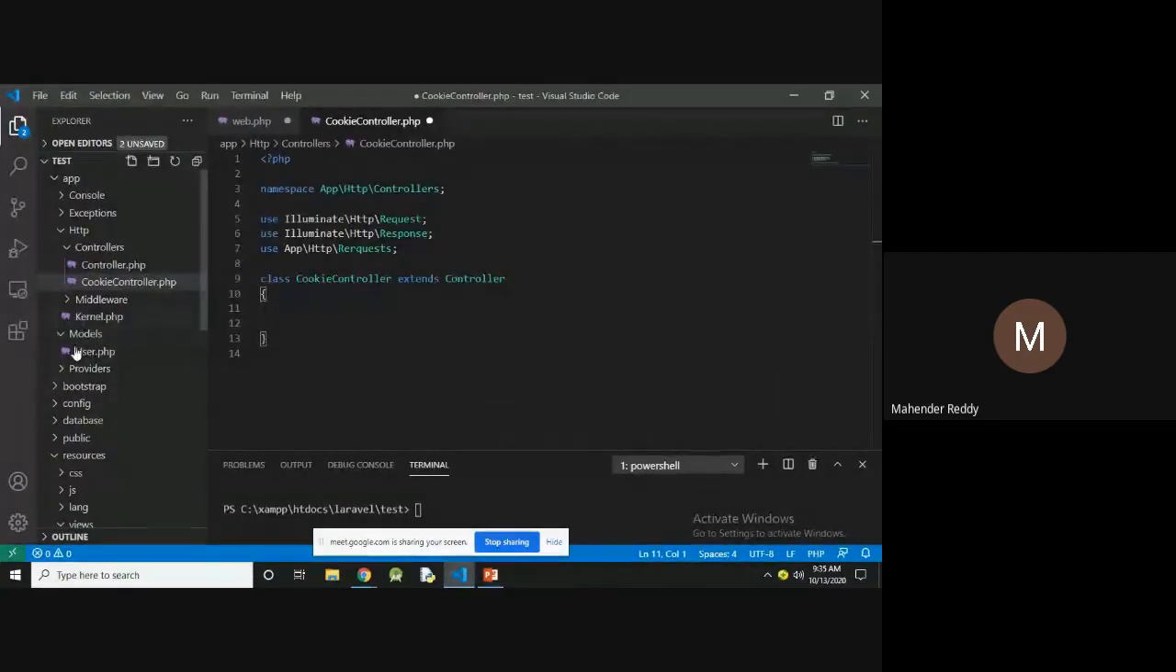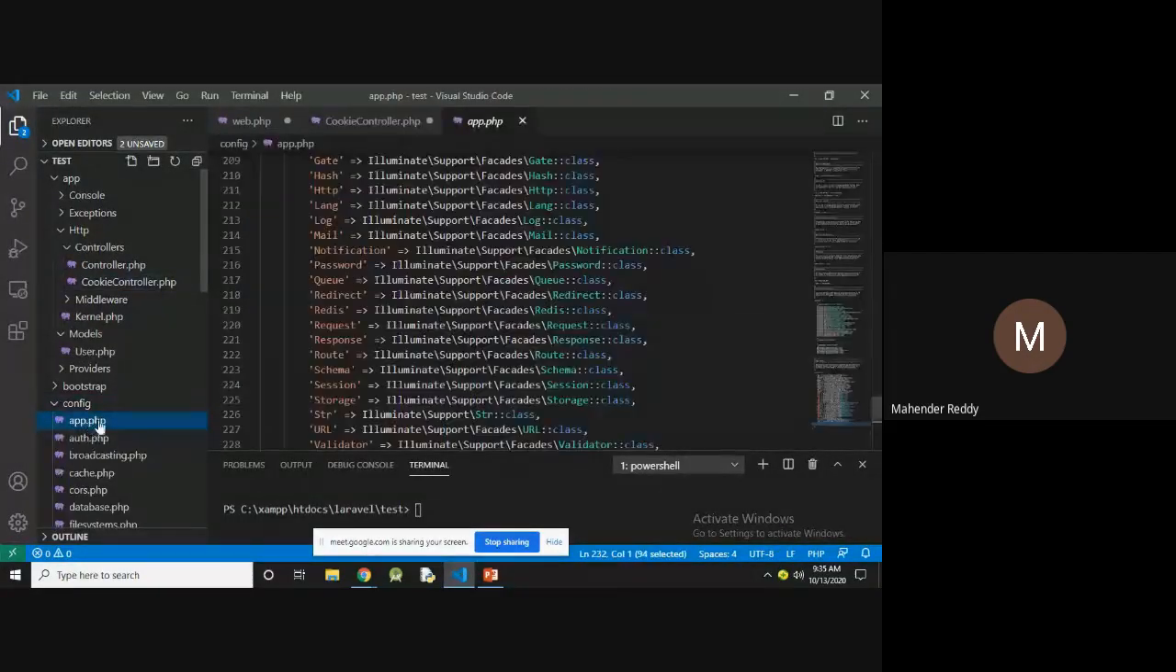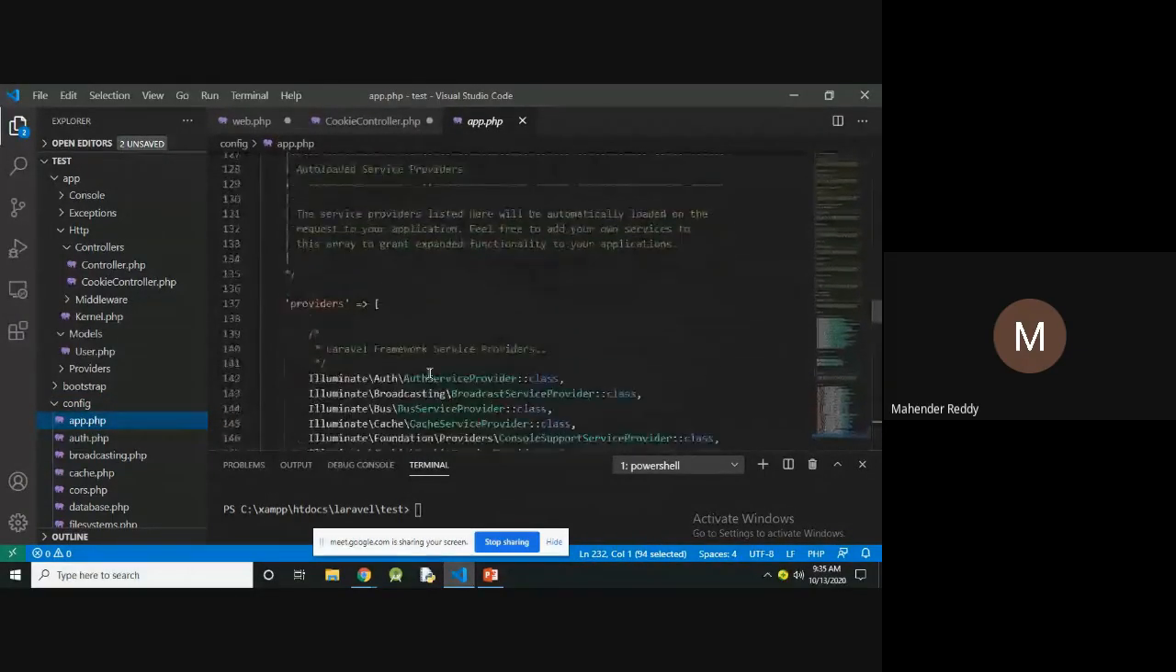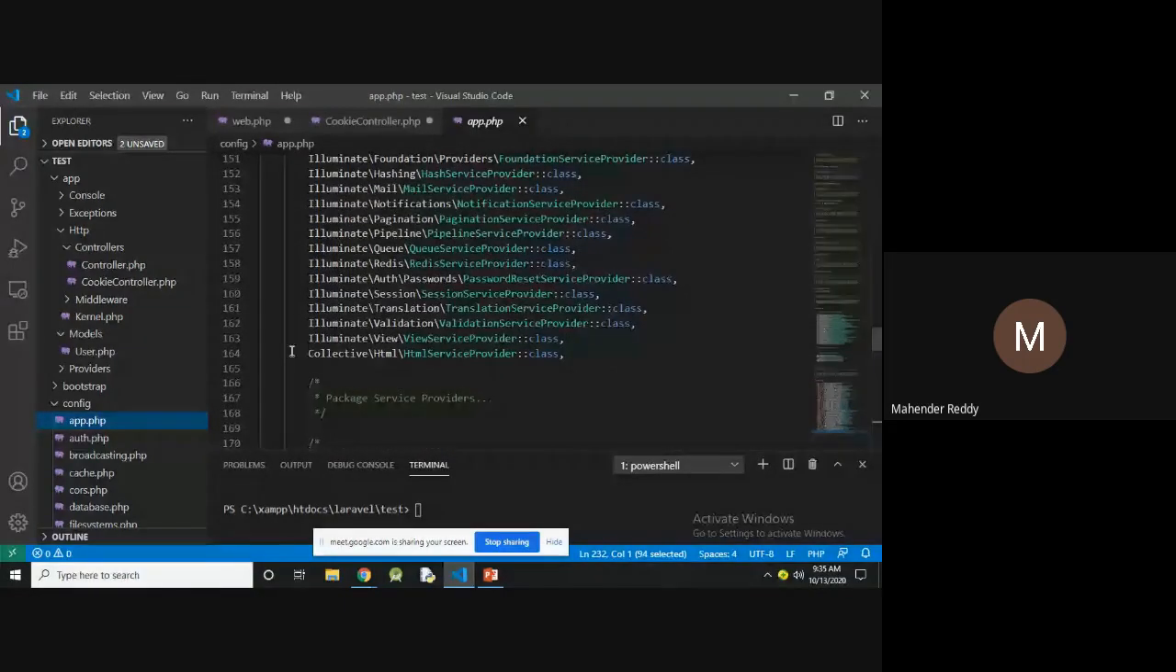So where is config? config/app.php. In the app.php, here are the providers. In the providers, I added Collective\Html\HtmlServiceProvider::class. Before, they were all Illuminate, but whenever you are using the latest version of Laravel, then you have to use this Collective\Html\HtmlServiceProvider. If you use Illuminate here, then it will show an error.